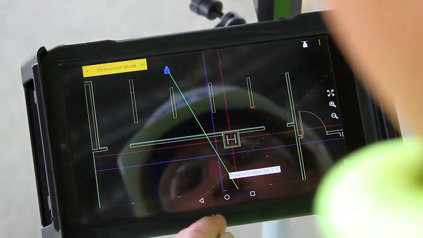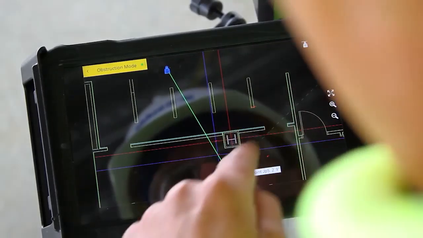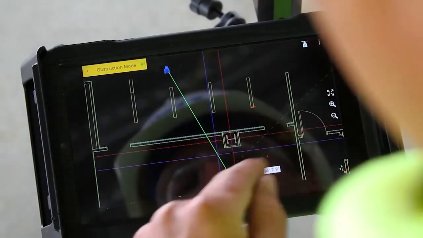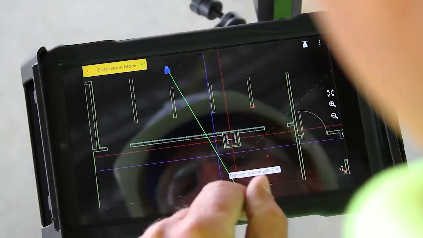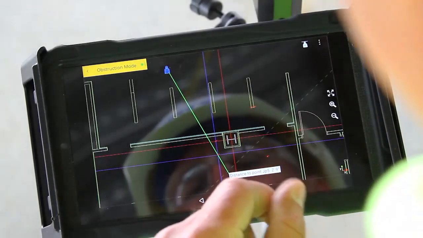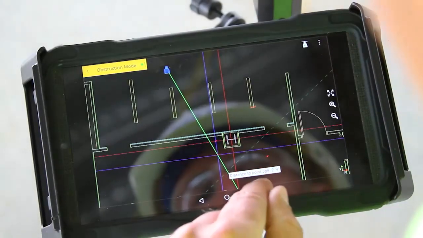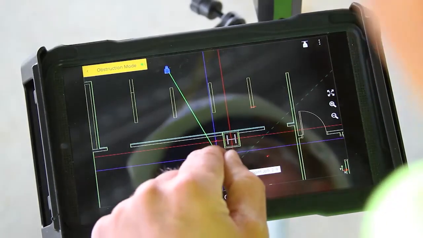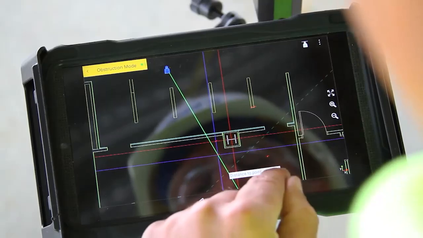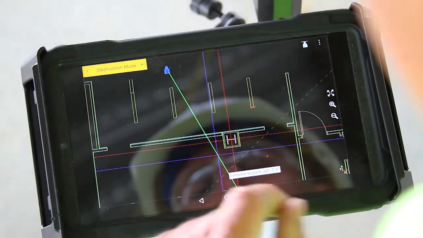Okay, so just now the green laser line has steered around the column and it's created a new intersection or point, and the tablet has also told me the distance from this new point to my obstructed point. In this case, it's 2 feet 9 inches.